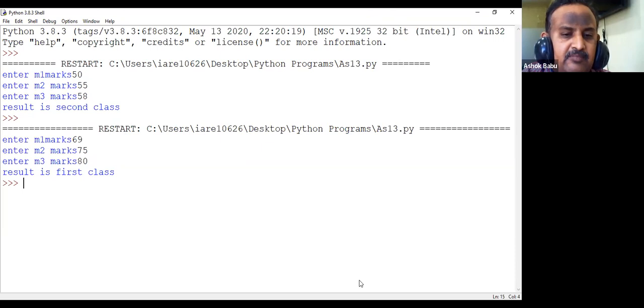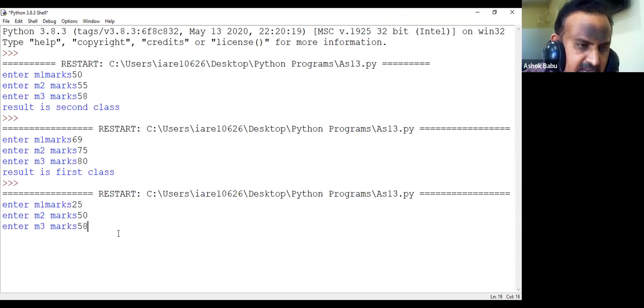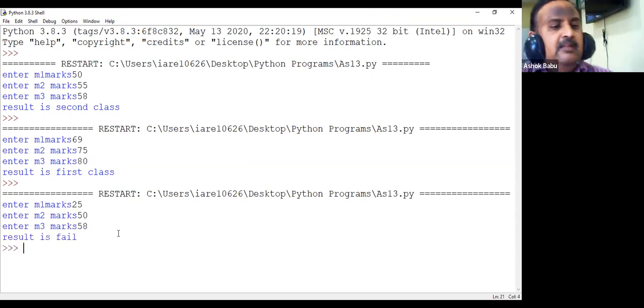Again, I will run the program. Here I am entering M1 as 25 marks, then M2 as 50 marks, and M3 as 58 marks. Then if I enter, the result is failed because in M1 the marks are less than 35. If we fail in any subject, the final result will be fail only.